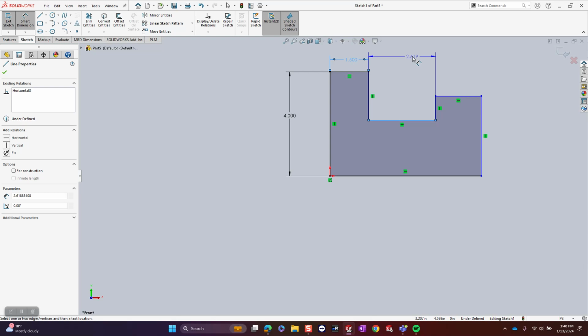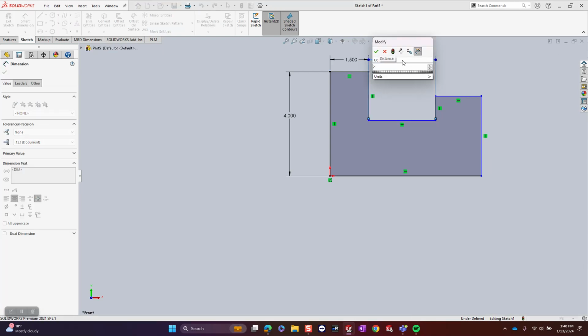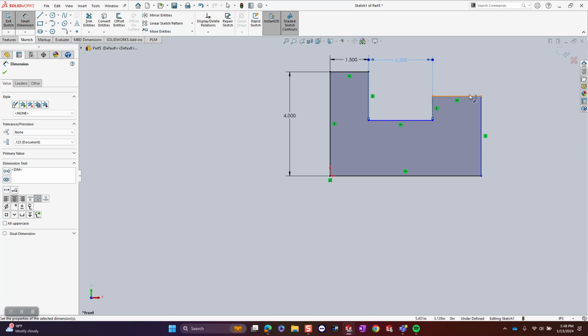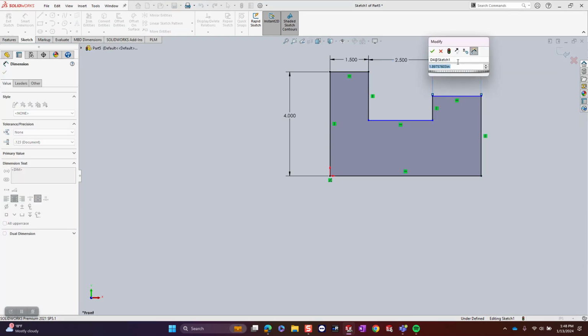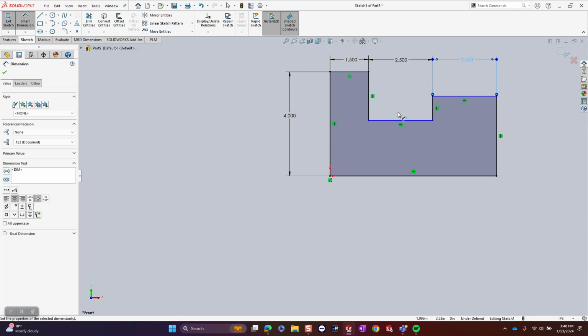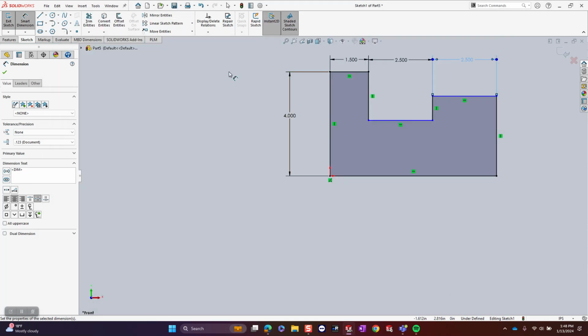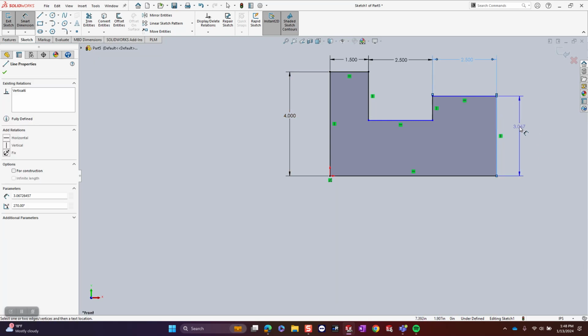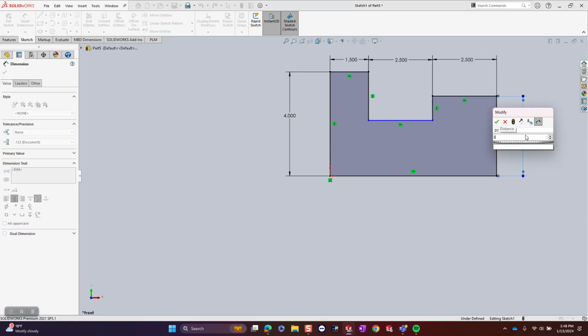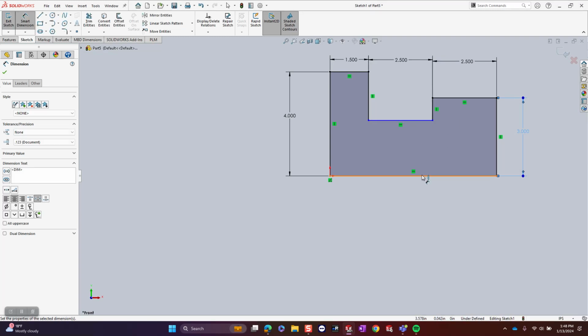Select this line here. This was 2.5. Select this line here, and that is 1.5. Or sorry, was it 2.5? 2.5. So we got that. So now we have to worry about the vertical dimensions. We got the 4 in there, so it looks like I need this dimension here, and then this dimension here, the 1.5 and 3. So we'll go with this dimension here. That's 3.